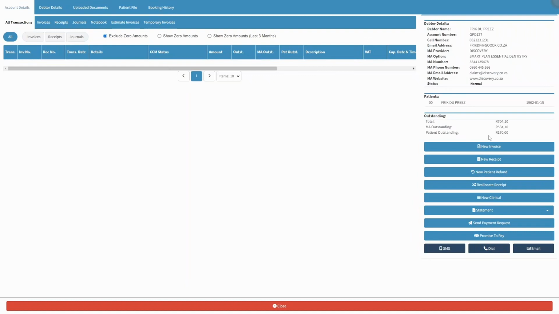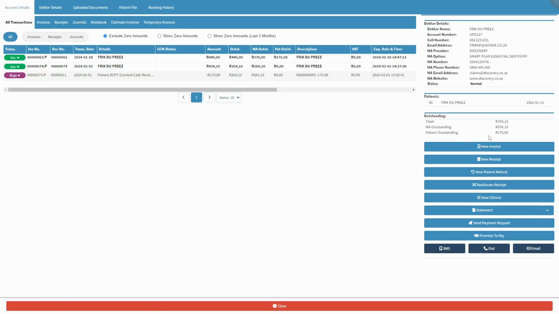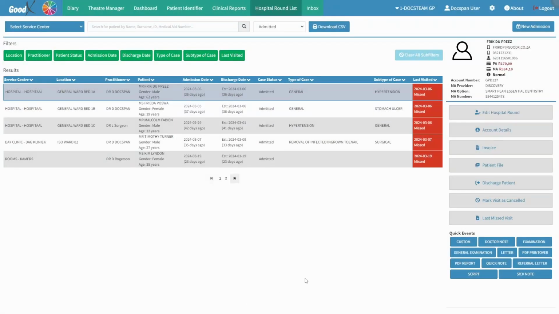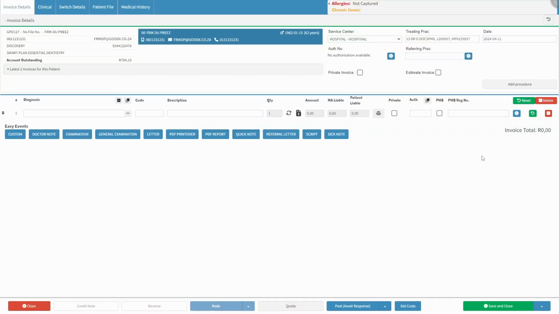Click on the Account Details button to access the Account Details screen. You are able to manage patient accounts, including creating invoices, checking balances, and reviewing billed invoices. To open and create a new invoice, click on the Invoice button.